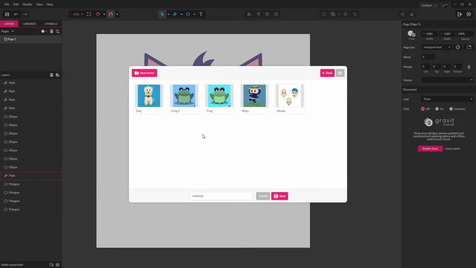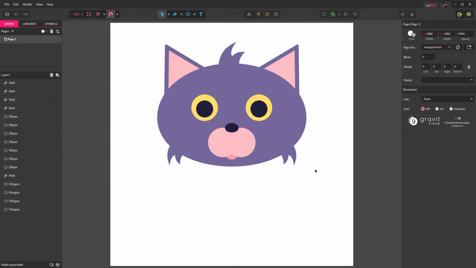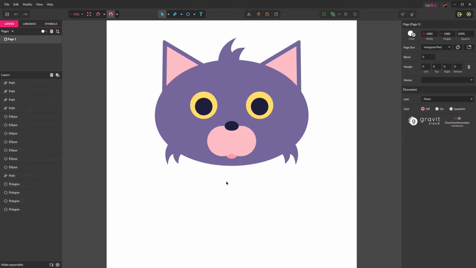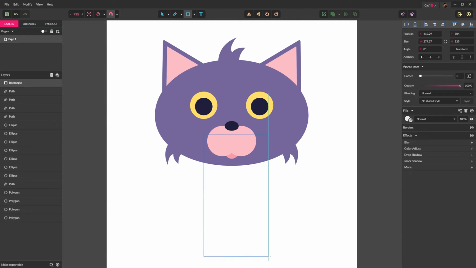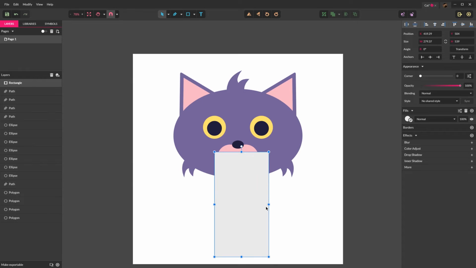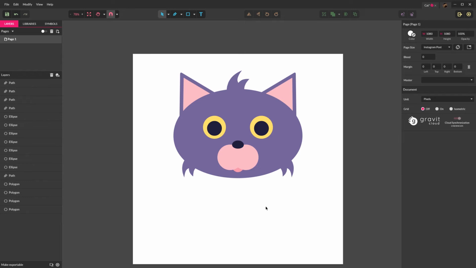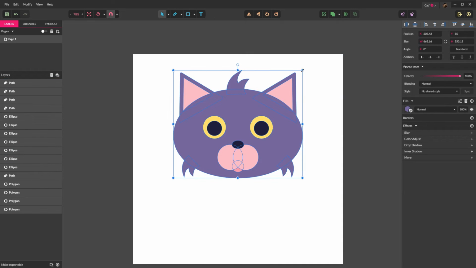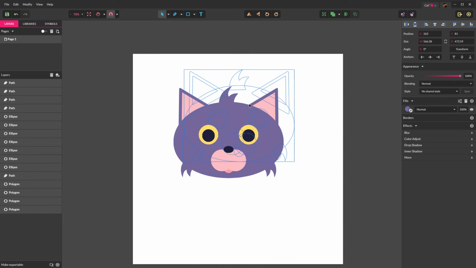I have a Let's Gravit folder created in the Gravit cloud. That's where I save all my files at. We'll save it as cat. I feel like the head's still a bit too big. I'm going to select the entire head, hold Shift, and reduce it again and center it to the canvas.